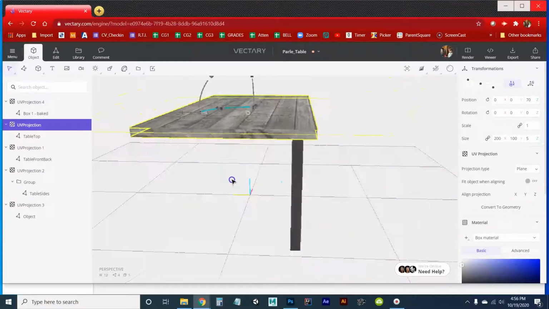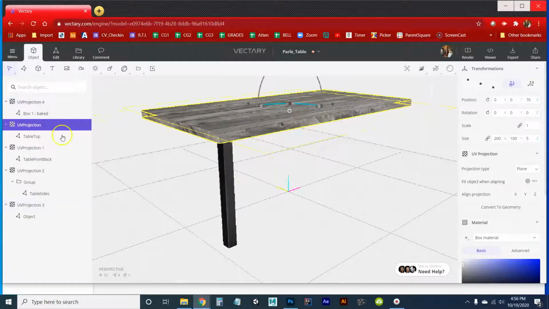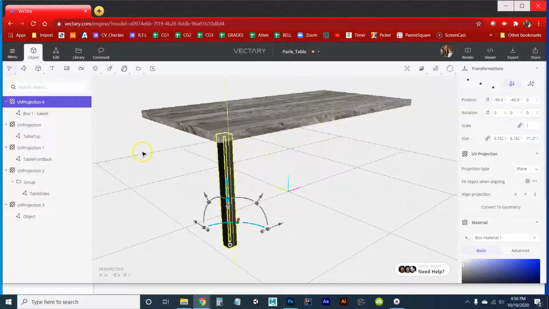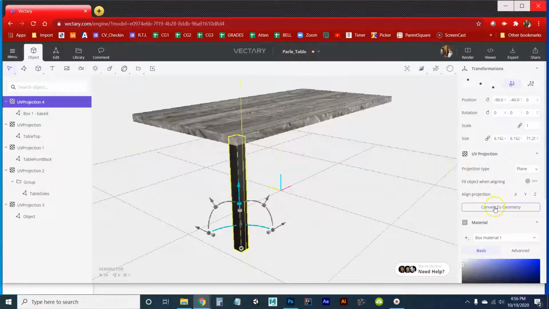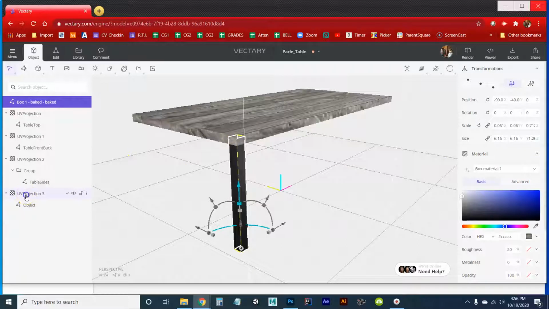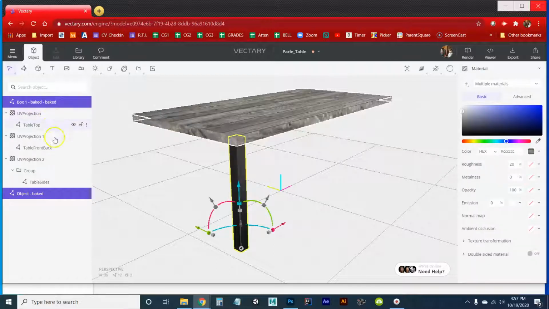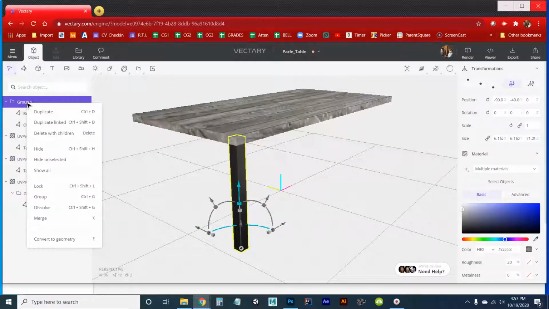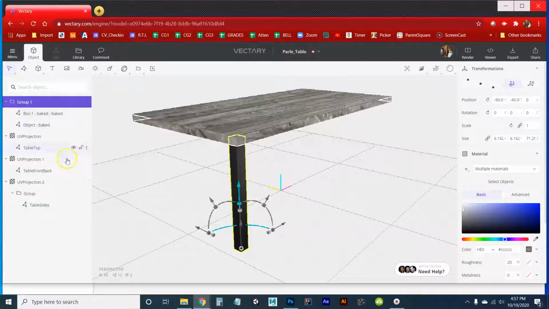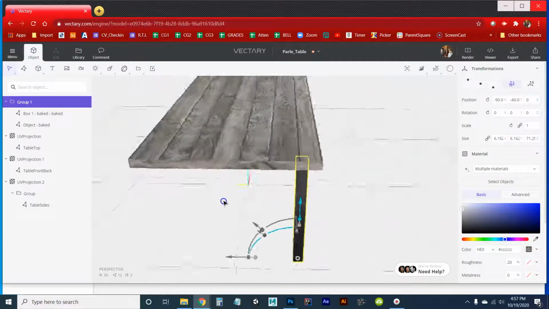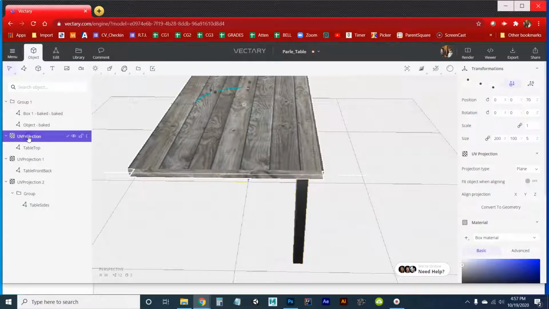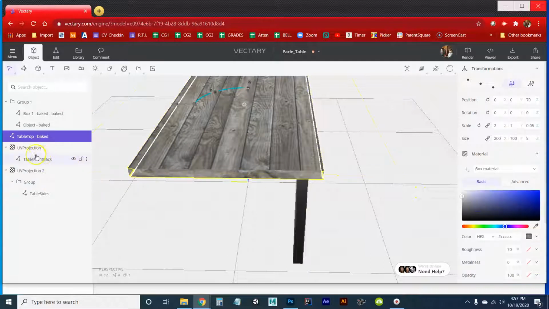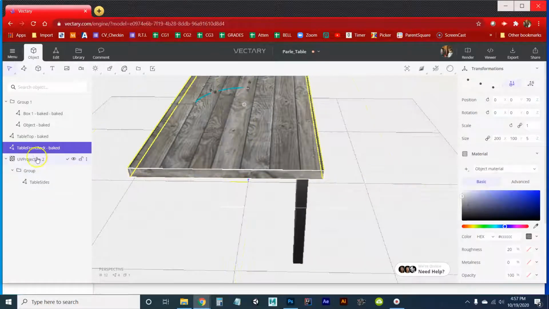Okay, and the next thing we're going to do is we want this all to be one piece. So I'm actually going to take my projection and convert to geometry to get rid of that projection. And I'm going to do the same with my bottom leg portion, convert to geometry. And then I'm going to control select both of those. And I believe I can just hit Control G to group, but I'm just going to right click. I'm curious to see what's under that. Merge. I don't think we want to merge. We can try that later. All right, so now I have that group. And I'm actually going to go through and convert everything to geometry just to clean things up a little bit.